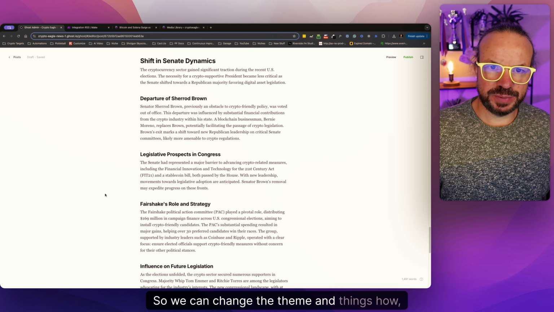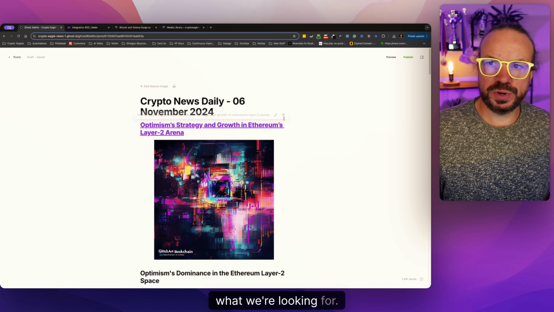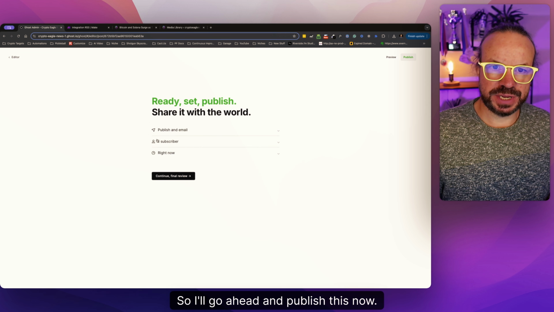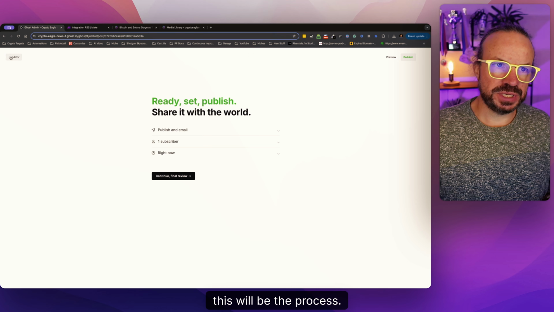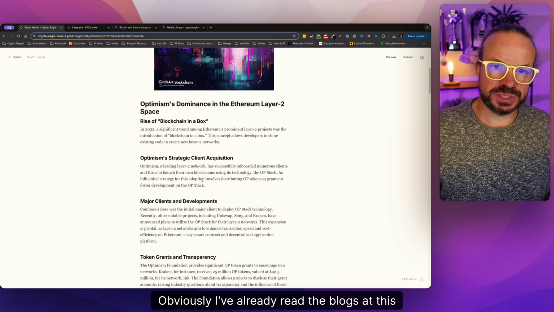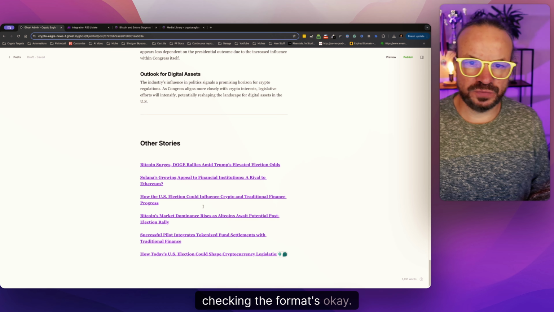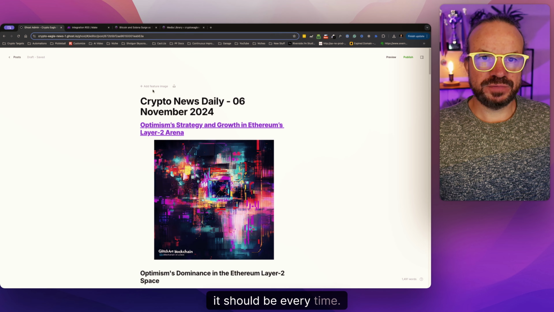Also, we can change the theme and how things look a little bit, but that's what we're looking for. So I'll go ahead and publish this now. So this will be the process. This comes into drafts. I'll give it a read through. Obviously, I've already read the blogs at this point, so I know the blogs are okay. It's really just looking at the format and checking the format's okay. It should be every time.